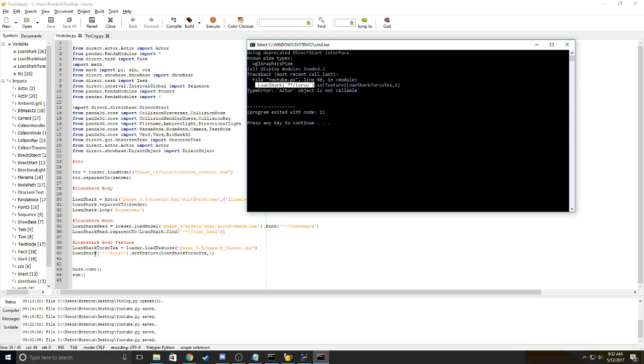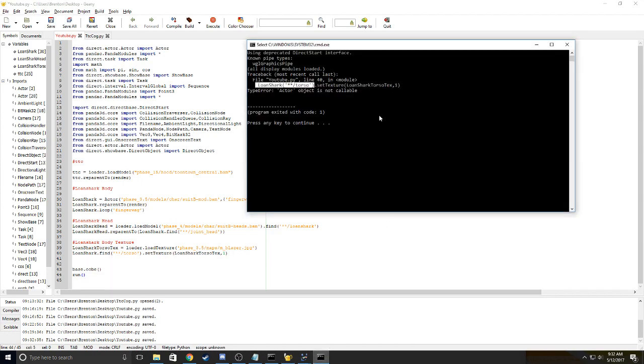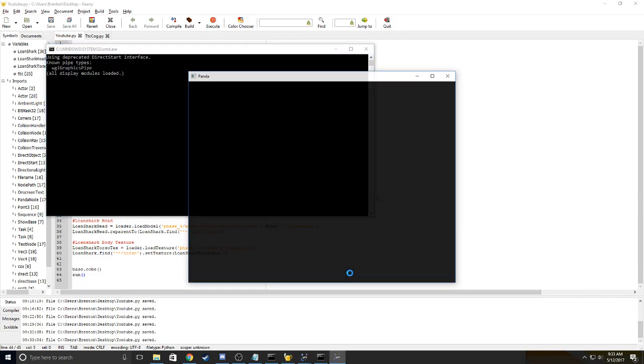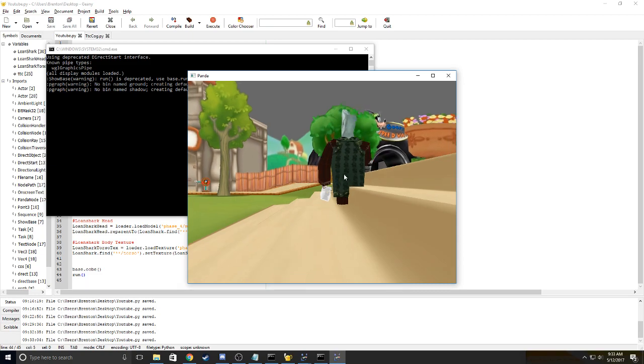And that error is we didn't put .find. So you gotta do .find and then it finds the torso. So basically this will tell you that there's something wrong. It doesn't know what to do, so you know it's gonna be on line 40. So now if we execute this again correctly, it will load. So there you go.